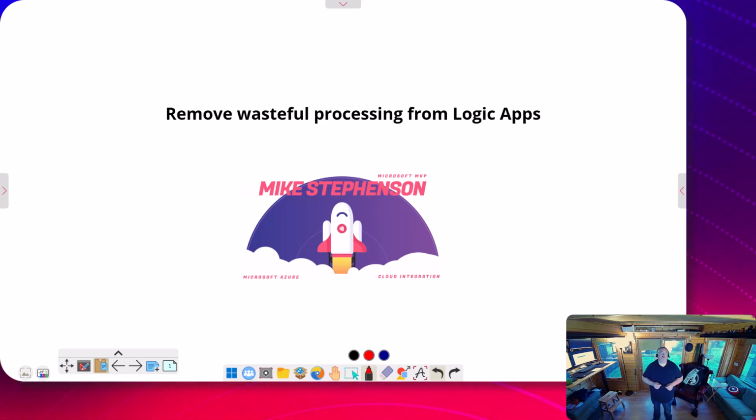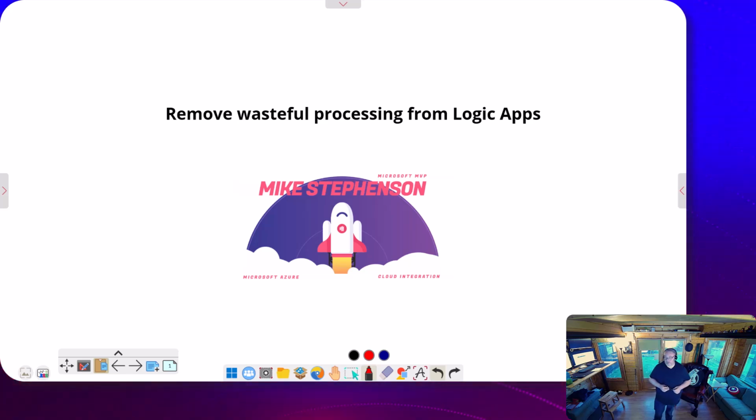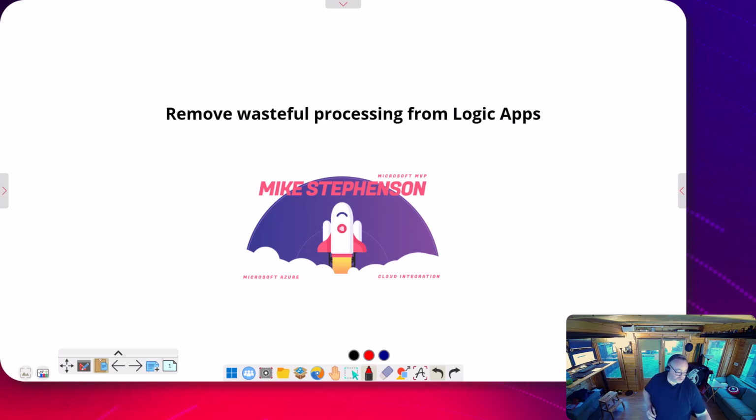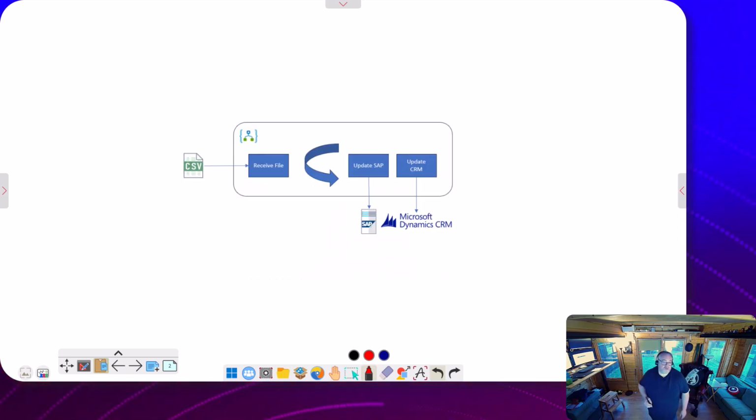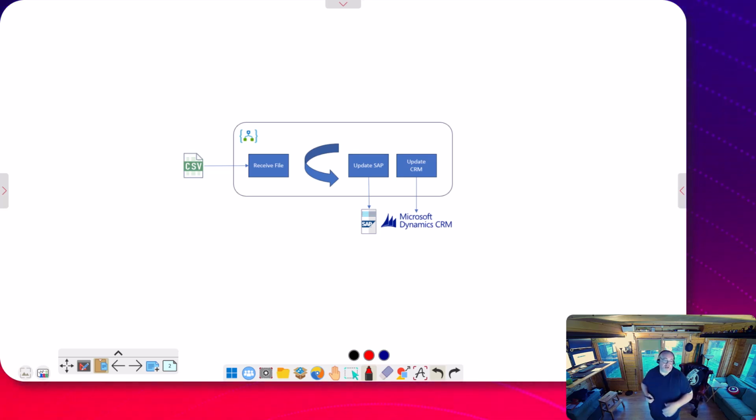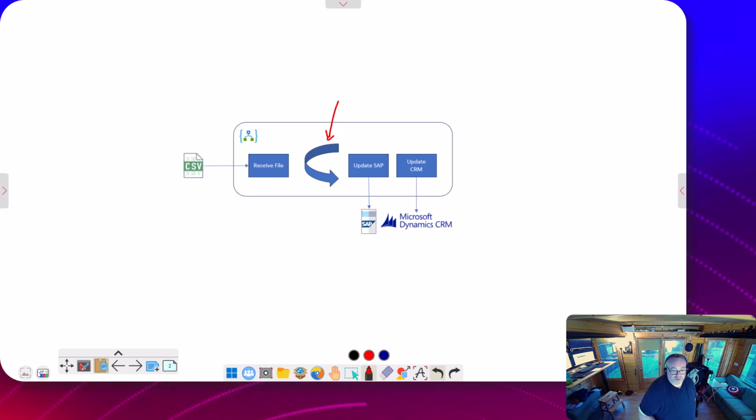In today's video, we're going to talk about removing wasteful processing from logic apps and discuss the impact on the cost for that. So recently I was talking to Sandro about an interface we had, and here's a CSV file coming in. We receive the file, then we do a loop here. So we're looping over all the records in the file, and we do updates to SAP and CRM. So that's a quite high level view of this logic app.